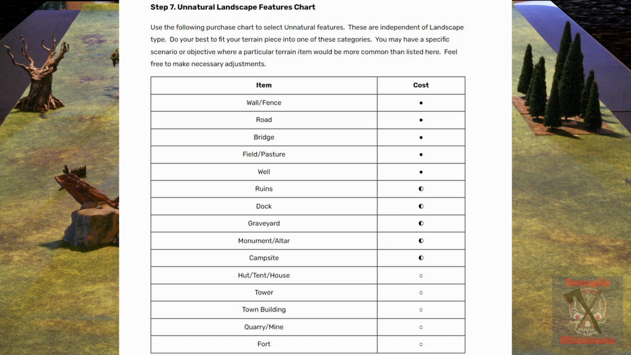And now the paragraph does explain that if you have a particular scenario that you want to play where these commonplace designations do not work, then go ahead and make the adjustments to the chart that fit the scenario. For example, if you are trying to play a game near a large settlement or a city, then you may want to adjust the town buildings to be more commonplace instead of rare. But you and your opponent would have to agree to that before starting this procedure.